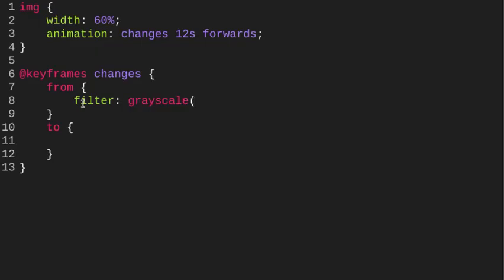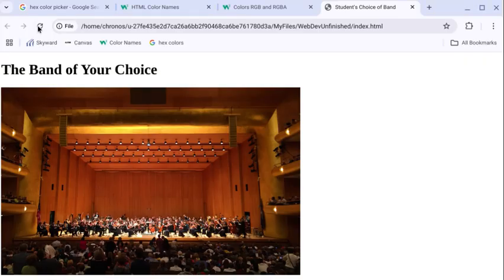You got lots of options, you guys. You get to choose whatever you want. But let's go with 100% grayscale to start. And then in the end, I would like the actual original picture to appear in the end. So filter colon grayscale. And I'm going to go with 0% on this one. Okay, so what does this do? Run it. Starts as full grayscale, and then you see the pictures come alive.